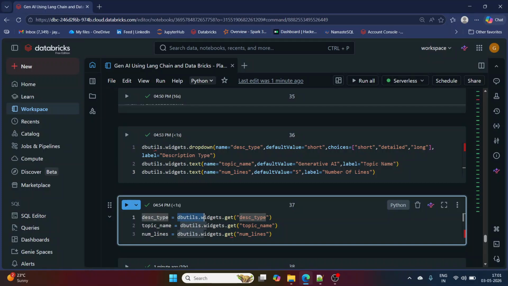So I'm storing this in these variables, as simple as that. I'll reuse these variables, simple, right? So dsc_type, topic_name, num_lines, these are my 3 variables. I'm putting the values from the widgets you saw at the top into one variable each. How can I store them? Using dbutils.widgets.get.